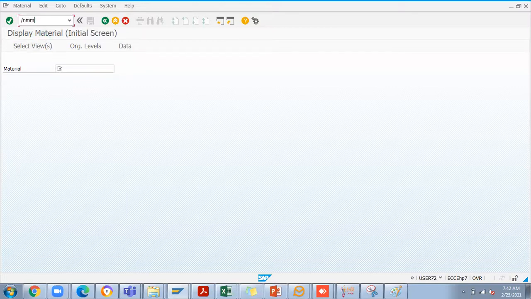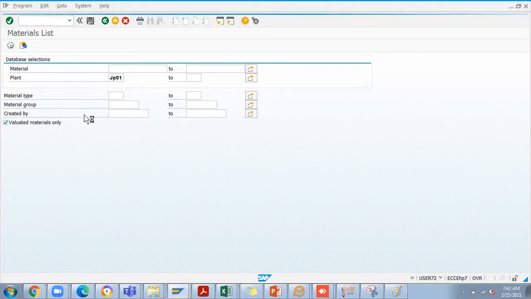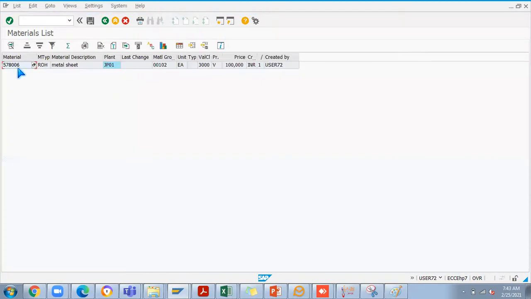Go to MM60, which is a transaction code where you can display the materials created for the plant JP01. When I enter JP01 and execute it, it will show the material which I have created, with material type, description, material group, unit, valuation class, everything, and who created this. His or her ID will be showing here. Now material master creation is done.